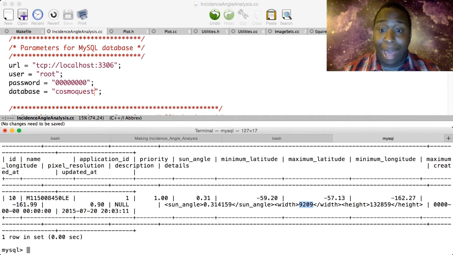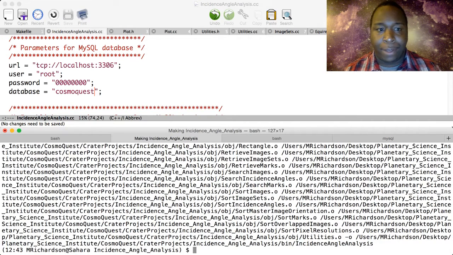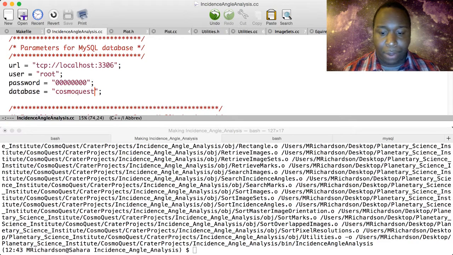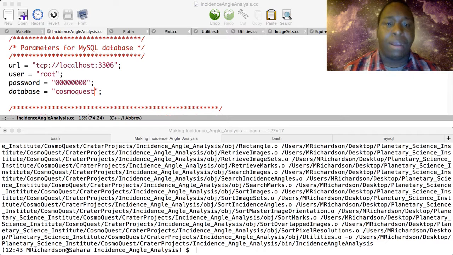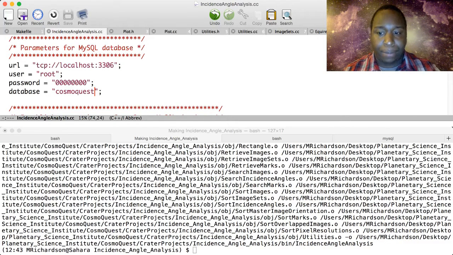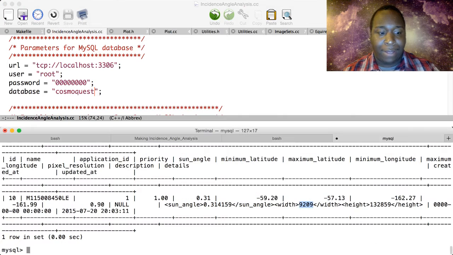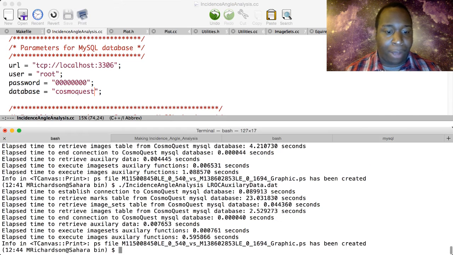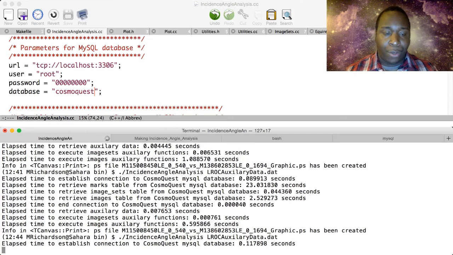And so with that done, I shouldn't have to recompile my code because I didn't make any changes to my code. Hopefully you guys can see everything I'm seeing. Perfect. That should still be set to CosmoQuest. And the database that I changed should still also be CosmoQuest. So now I should be able to run my code again. All it's going to do is reproduce the exact same file I was trying to reproduce earlier, and you'll be able to see the differences between the two plots.